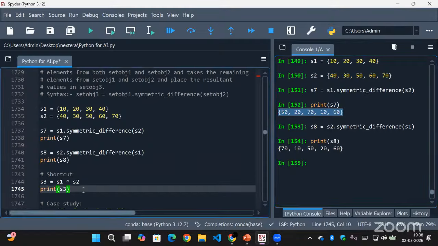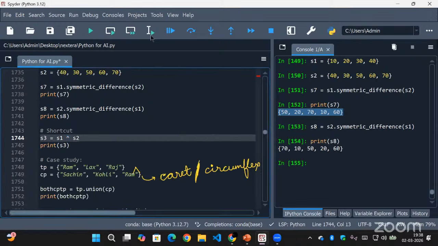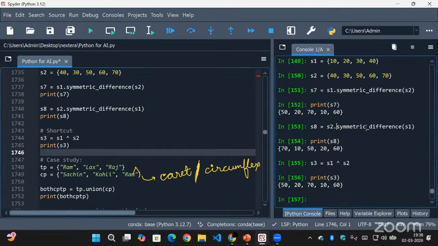So the shortcut for this is I can use a symbol which is called a caret or circumflex. You can use this directly to do the symmetric difference of two sets, S1 and S2. When I do this, I'll get the same values as I got with symmetric difference.